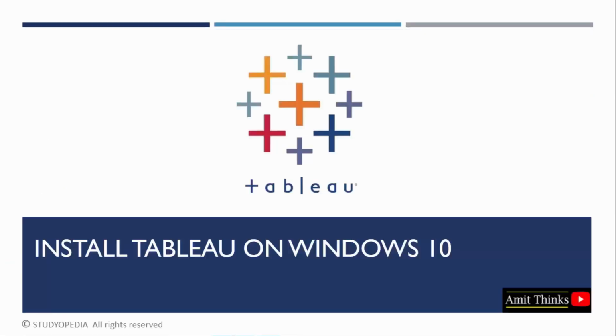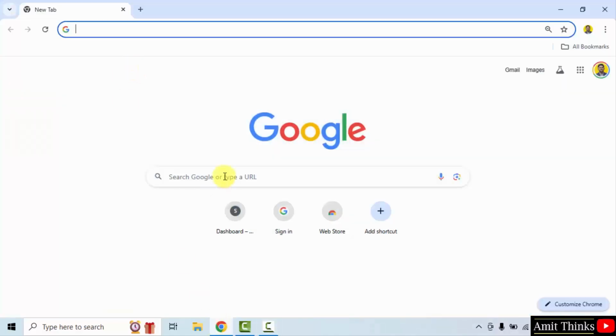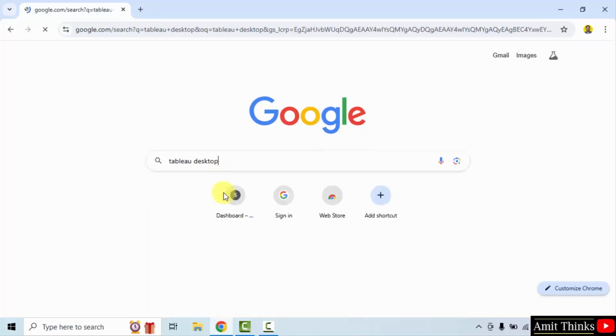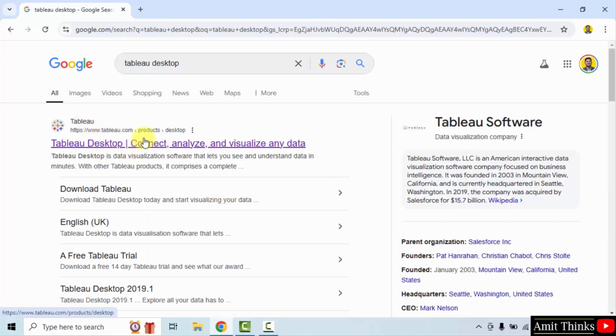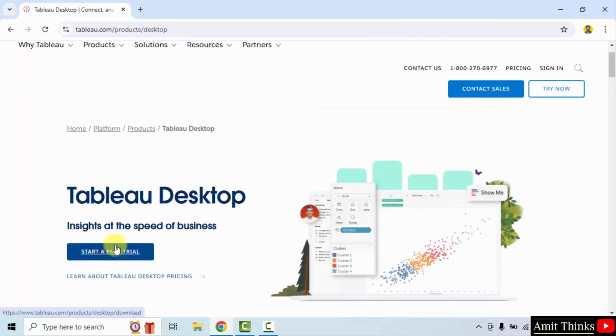In this video we will learn how to install the current Tableau version on Windows 10. Open the web browser. On Google type Tableau Desktop. We will install the same version because it comes with a 14-day trial. Here it is, Tableau Desktop. Click on it. When you reach here, it is written start a free trial. So this is what we'll be installing. For 14 days, Tableau is free. After that, you need to pay.